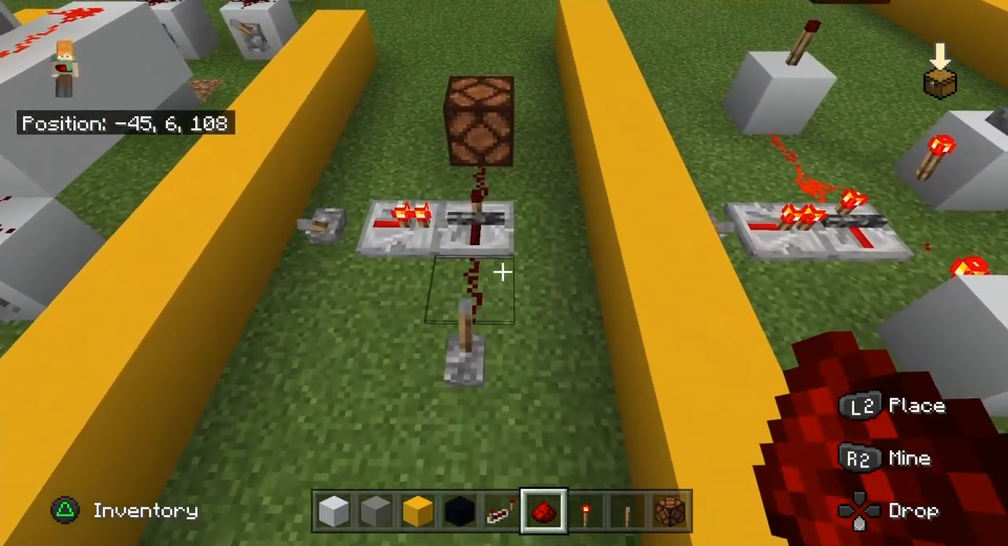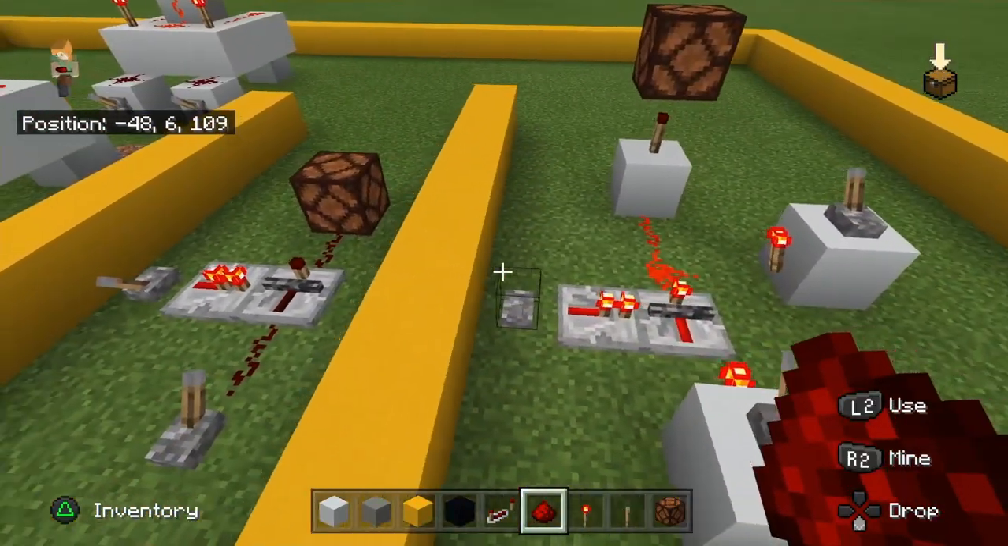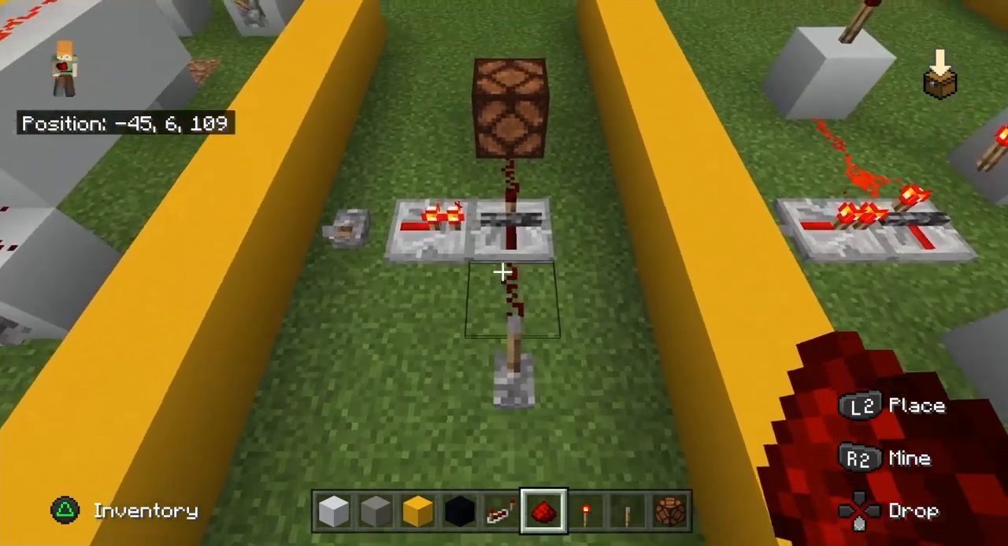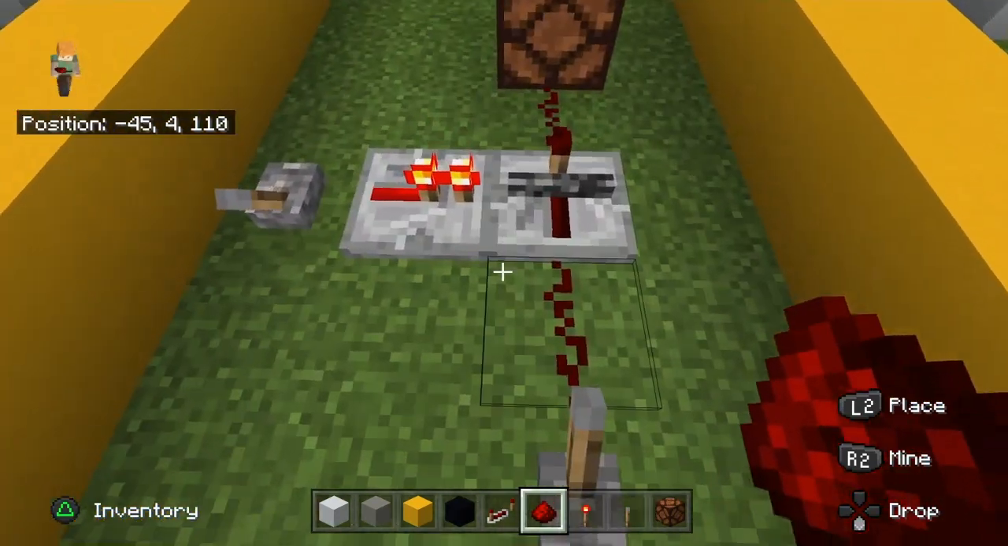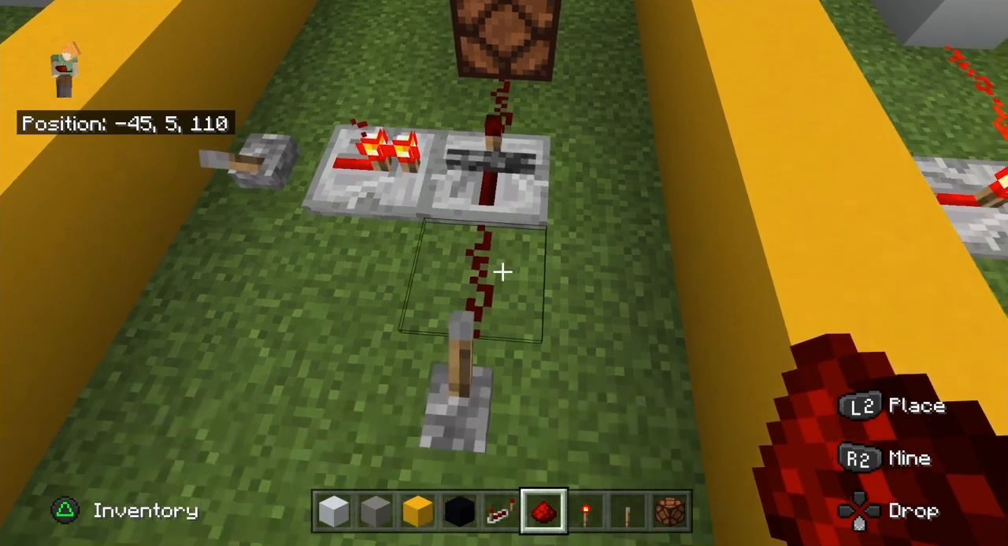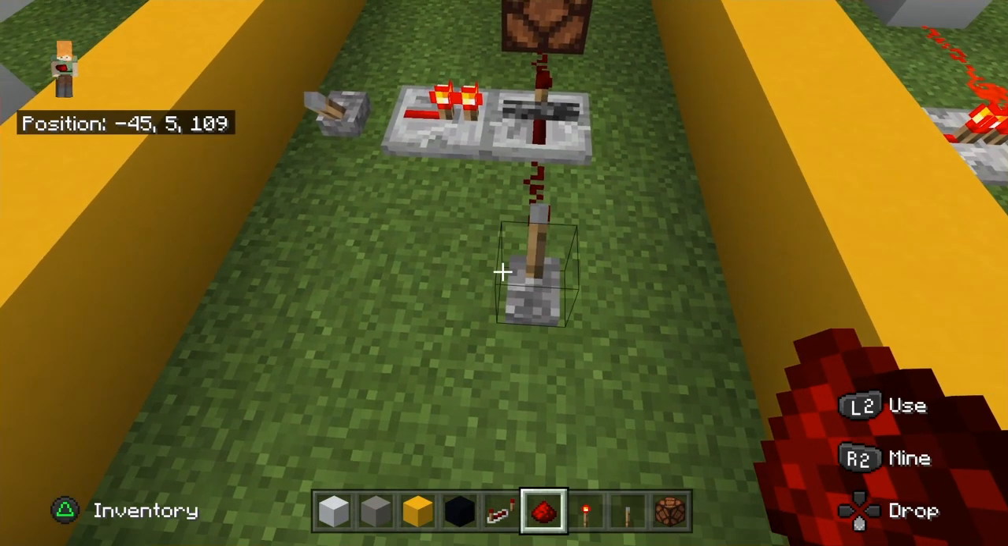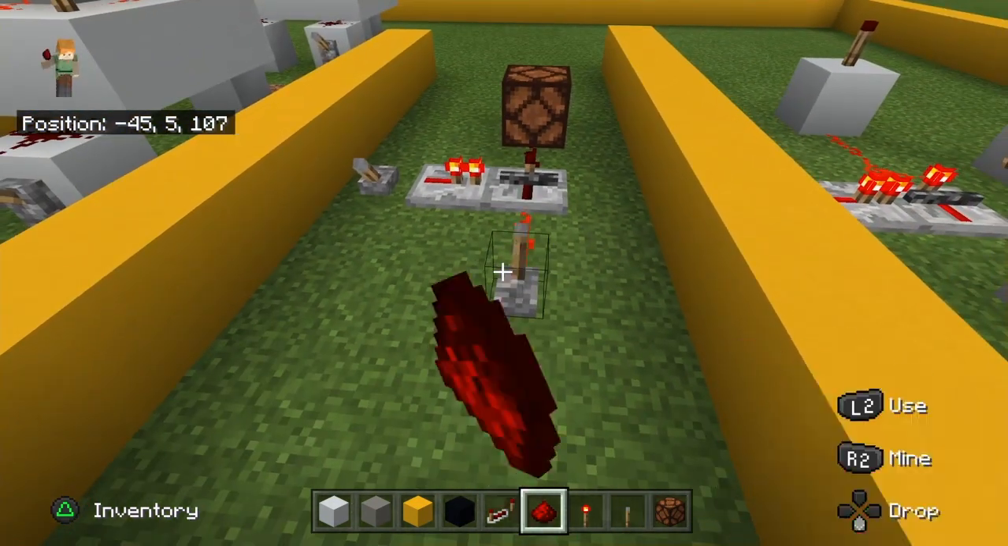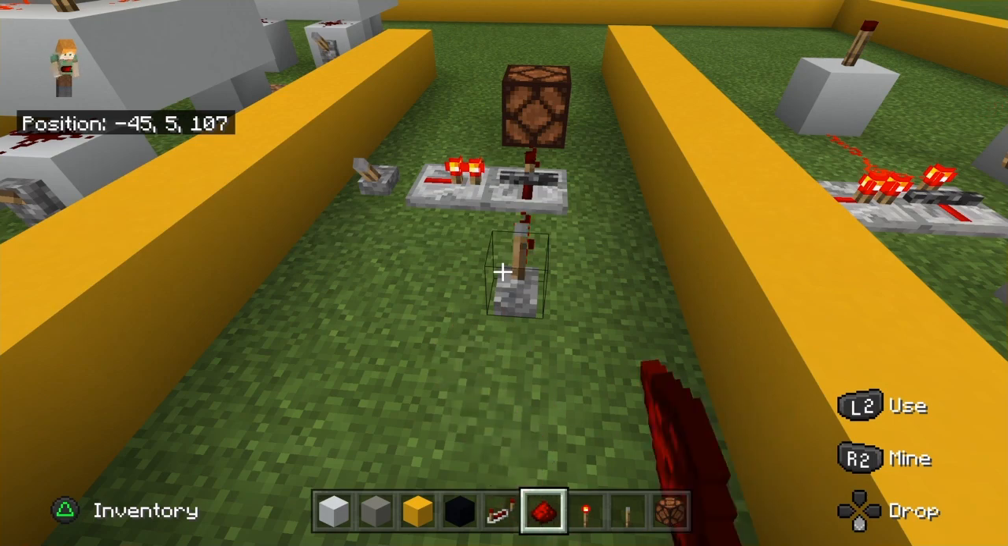The memory is essential toward computers and storing large amounts of information. So what we have right here is a simple repeater lock. I'll probably use this in the final build. Repeater locking is the easiest way to store information. Not the most compact, but definitely the easiest. So your input can just turn on and off.